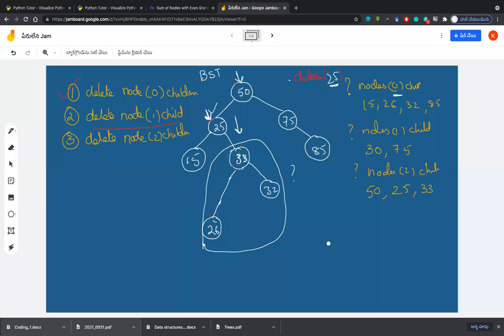If I am traveling in an in-order traversal, tell me the sequence of in-order traversal for this. Can you tell me? 33, 26 and 32. What is the in-order traversal for this? 26, 33, 32, sir. Yes, 26, 33 and 32. Because in-order means left, root, right. So 26, 33 and 32. Among this, which one is the minimum? 26, sir. If you form a list of all the nodes on the right side, 26 is the minimum, right?